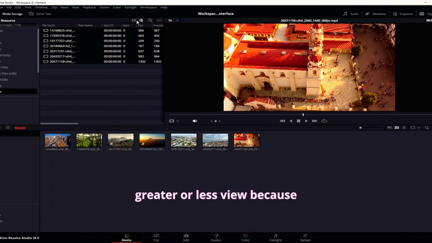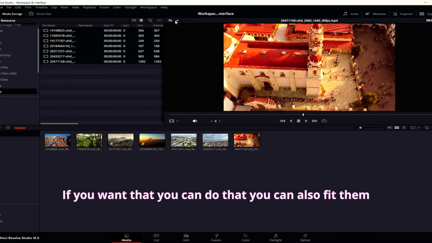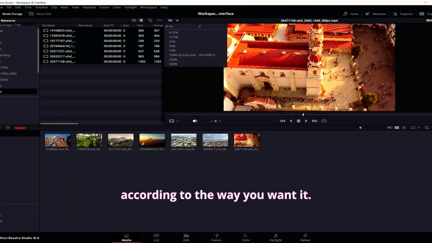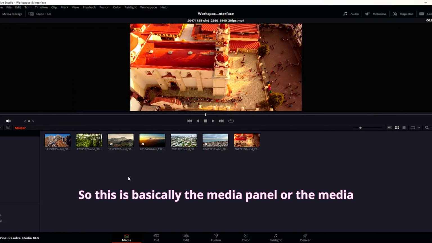You can sort them out in grid or list view. You can see the frames, the ends, the starts, everything. If you want that, you can do that. You can also fit them the way you want. So this is basically the media panel, or the media workspace, where you'll be able to import your media.